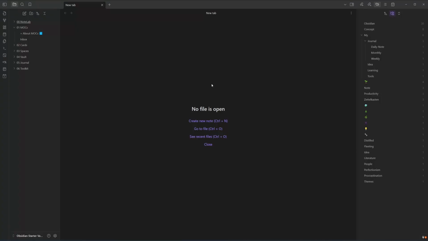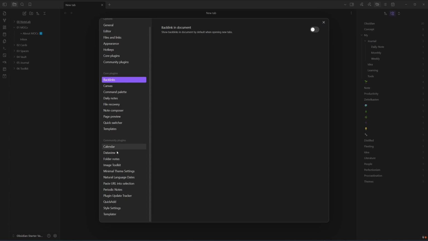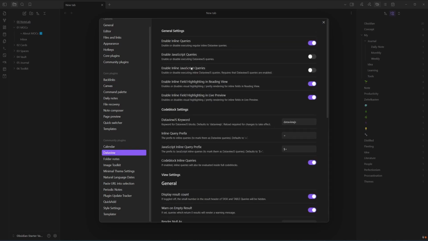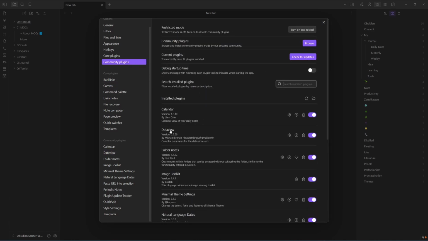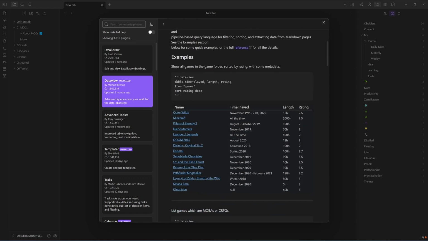So MOCs are not really going to become very relevant until your vault starts to grow. If we were to create a basic MOC for the starter kit here, I'm going to use a community plugin called Dataview. We can read about Dataview in here. It's been installed 1.8 million times. And what it does is it allows you to flush out notes within your second brain that has properties attached to them.